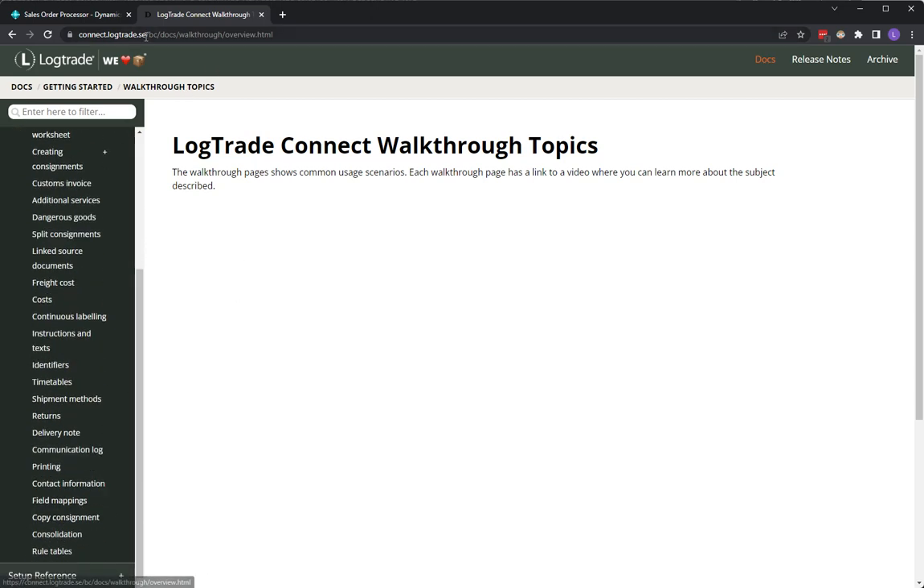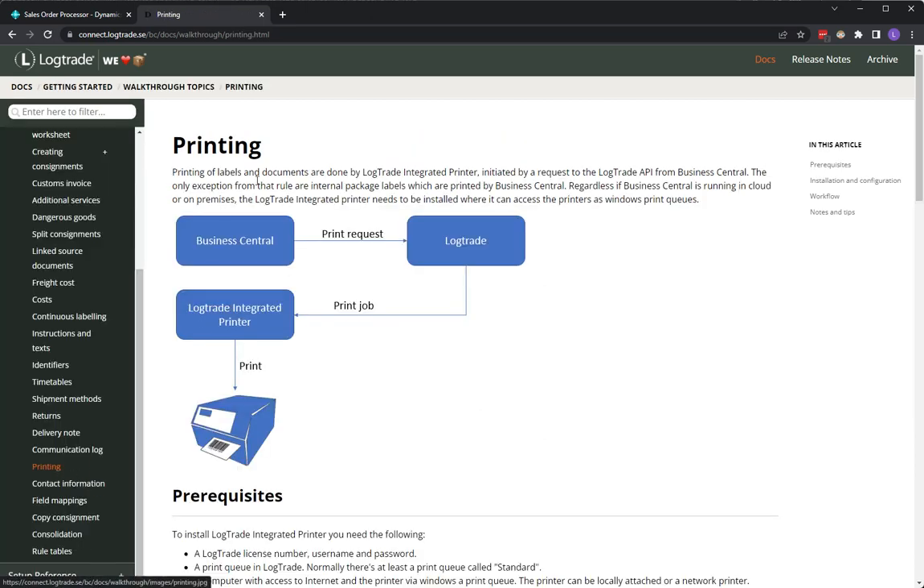So we will start here in the documentation website, and under the walkthrough topics we will find a topic about printing. And we should talk a little bit about this. It is important to understand that in this case we have Business Central, but it can be some other ERP system or any kind of system that communicates with the Logtrade cloud platform through its API. And Business Central will do a print request, or maybe just send a consignment to have it prepared by Logtrade, and Logtrade has set up to automatically print.